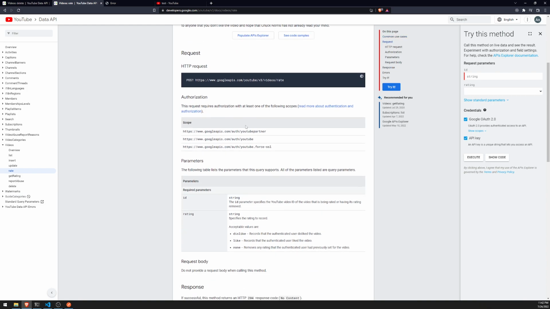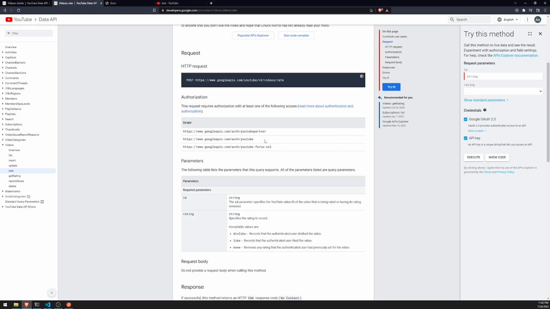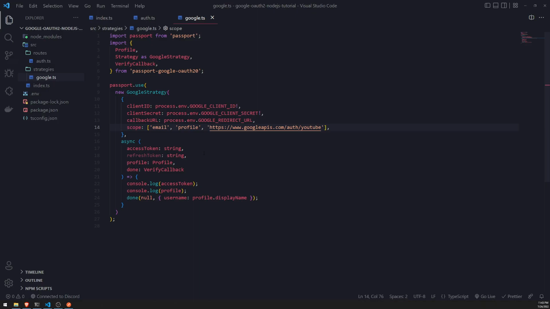Anyways, the endpoint requires authorization, and it requires at least one of the following scopes. And we already have this scope right over here. We added that in the strategy options. Any scope that you want to add, you just add as an extra element and paste in the link over there very easily. Because we have that scope already, we don't need to change our access token. It's the same one that we used in the previous video. But let's go ahead and copy this URL, and let's try to rate a video.